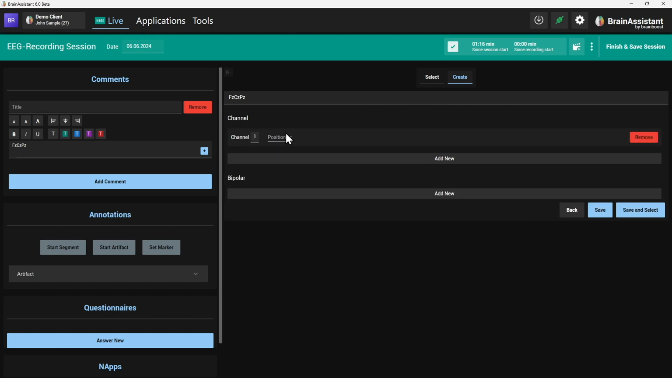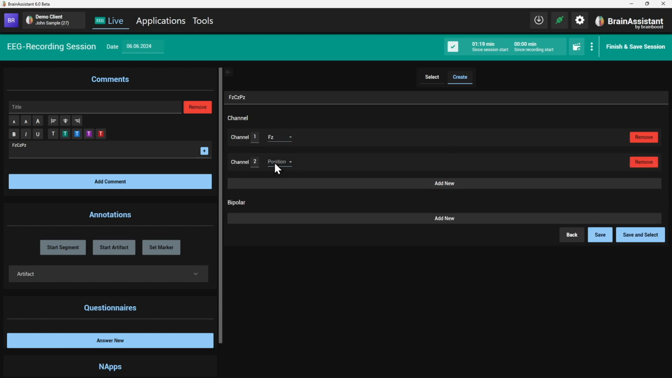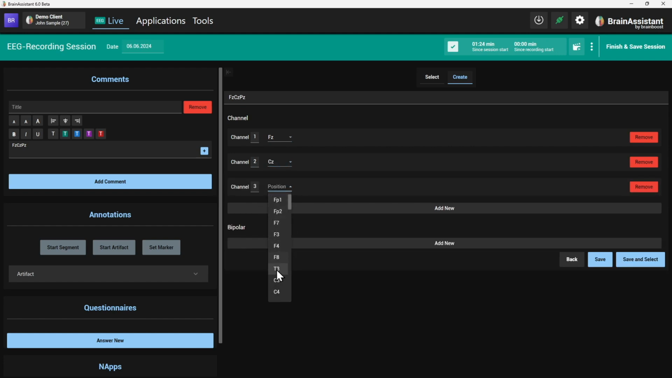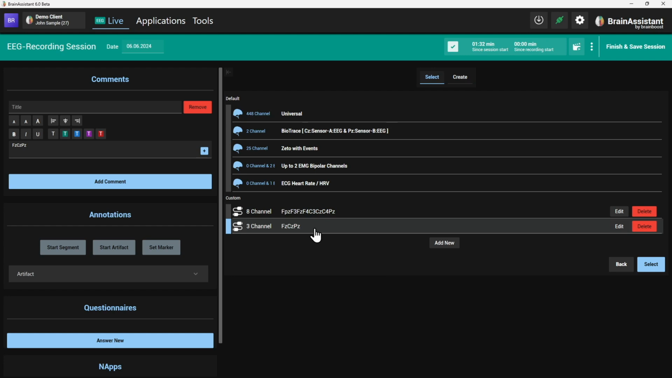Let's say channel 1 equals position FZ. Channel 2 is going to be position ZZ, and channel 3 is going to be PZ. Of course, if we have hardware that only supports 2 channels, here we have a problem. Let's say save, and we select this one.